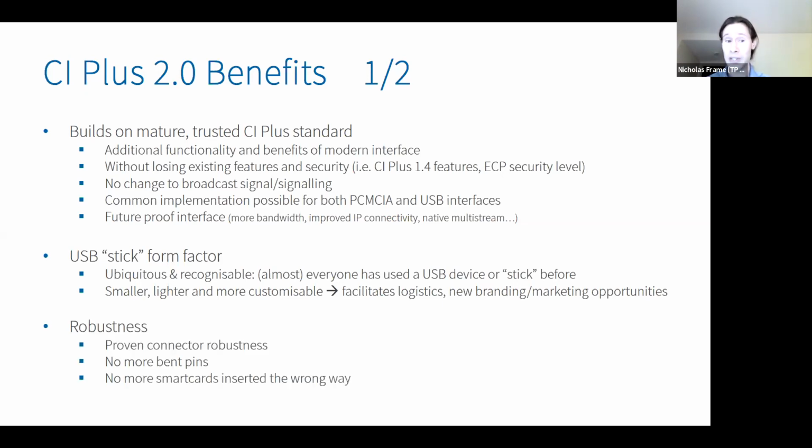Moving on, robustness is a really important issue. Of course, today we're constantly faced with issues related to this, bent pins and so on. Well, the move to CI Plus USB 2.0 means no more bent pins, and it uses a proven connector that's incredibly robust over an immense amount of connection cycles. And of course, the move to cardless also takes away the issues caused by smart cards being inserted the wrong way around.